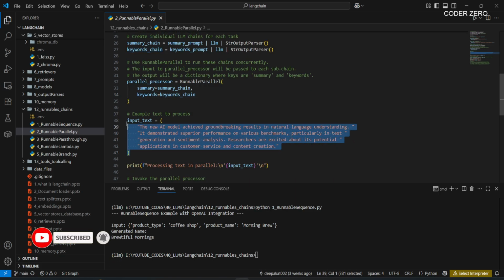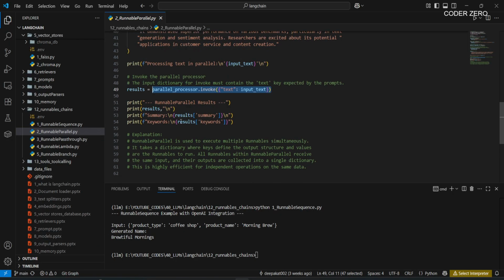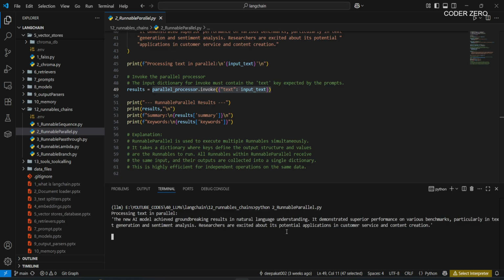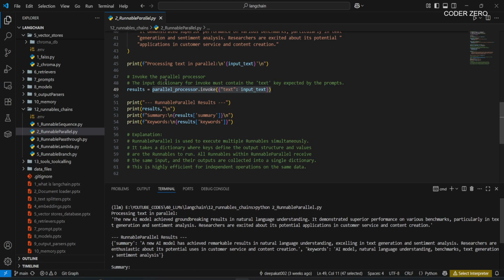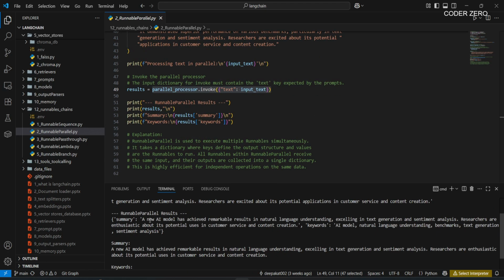So this is the text we are giving to both of these chains, and then when we do this invoking, it will give the results automatically. So let's run it. You can see, we have given the text, and here you can see we have the summary and we have the keywords extracted. So both chains ran in parallel and gave this output.